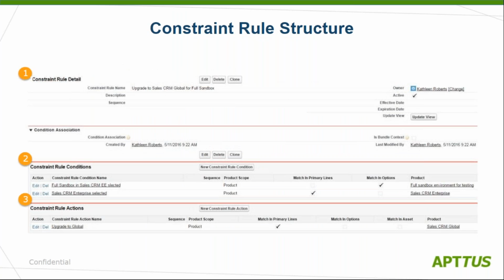As you can see, this is a constraint rule structure. This is how it looks. The first section is the constraint rule detail, where we have to put in the constraint rule name, like upgrade to sales CRM global for Safety Sandbox, and make sure that this is active. Then we can also put in an effective date and expiration date if we want to keep this particular rule active for a particular time. If we are not populating the dates, then it will be active for all time. Then the second part is constraint rule conditions.